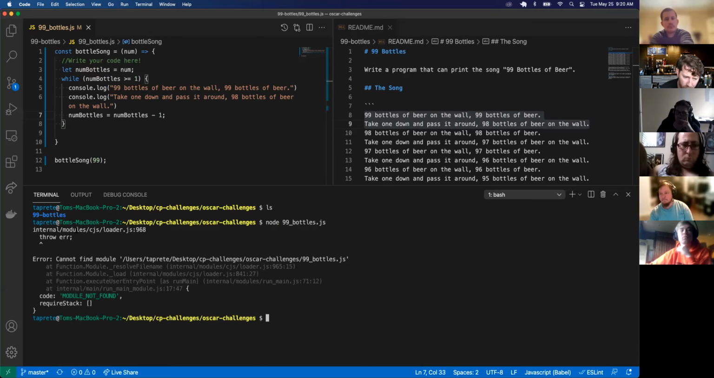It says internal module. I don't know what this means. Cannot find module. Here's the path I'm looking at: CP challenges, Oscar challenges, 99bottles.js. Module not found. So it can't find the 99bottles.js file inside the Oscar challenges. Does anybody know why? One person says: is it because you haven't saved your file?